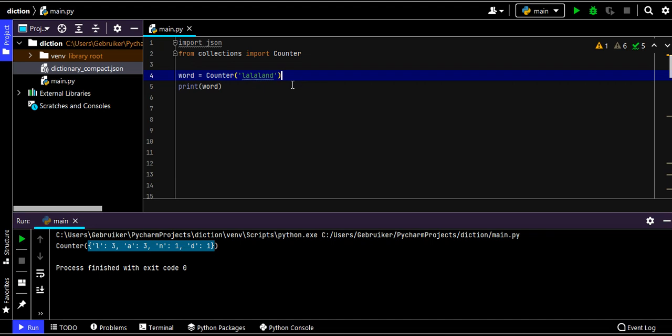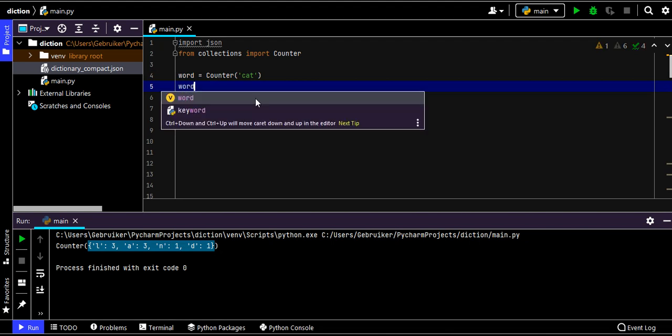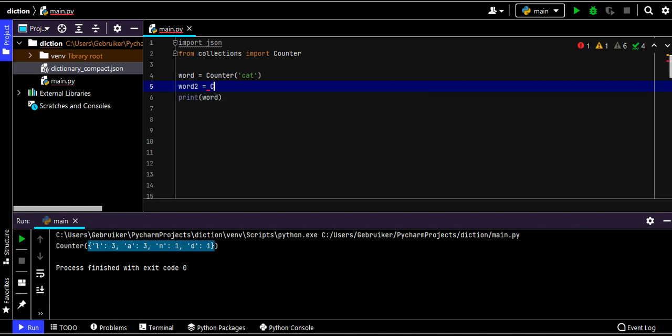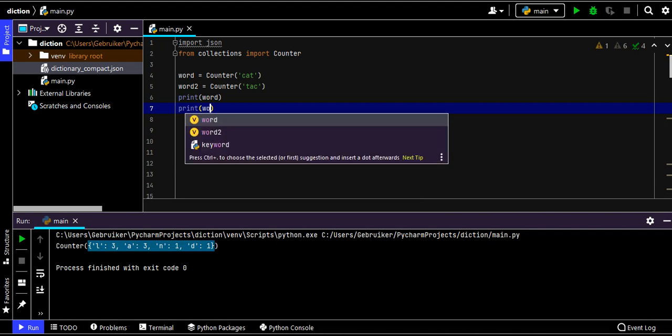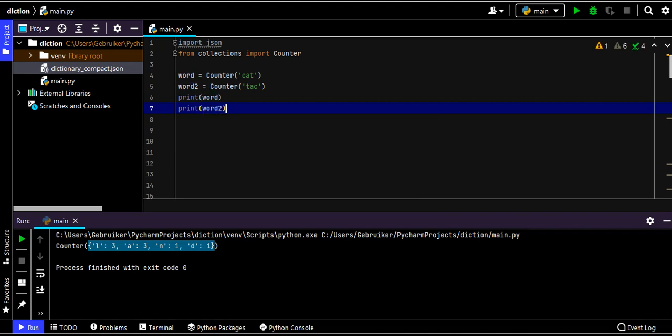Now let's go for another one, like cat, and have another word. Let's say word2 equals Counter of tack. Now let's print word and word2. So now we have 2 words which are anagrams, right? Cat and tack have the same letters and the same number of letters. So let's print this out.